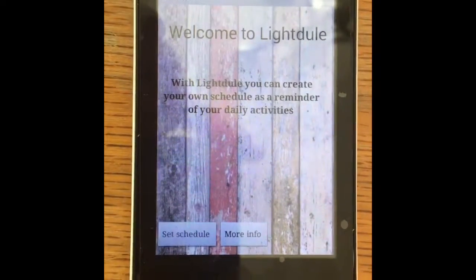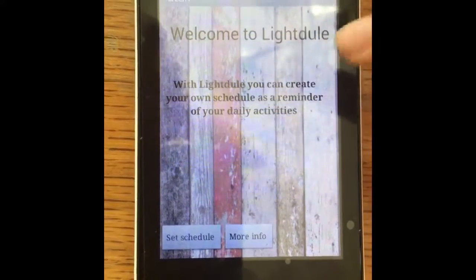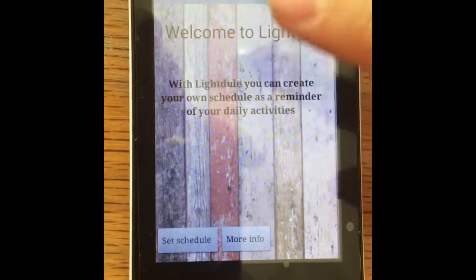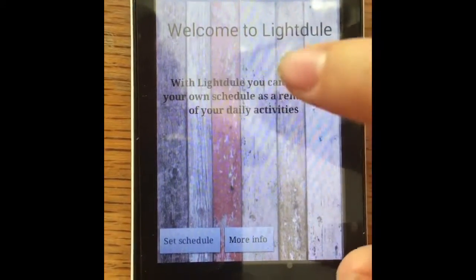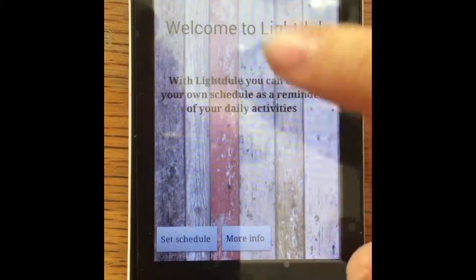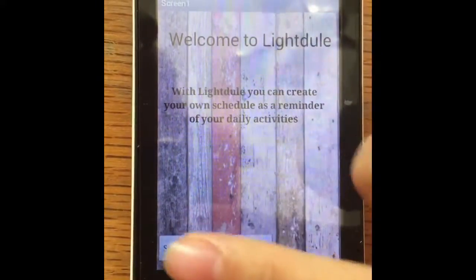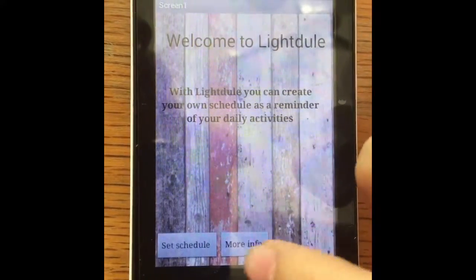First of all, we will show you how our app functions. Here is our app. It's already downloaded, and here is the first screen where the title of our app, Welcome to Lightdale, and a little description are shown. We have two buttons, Set Schedule and More Info.